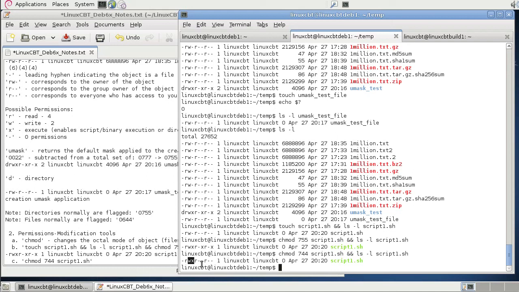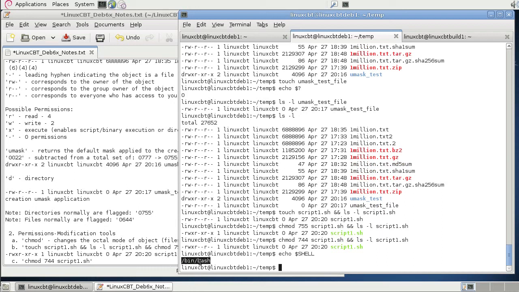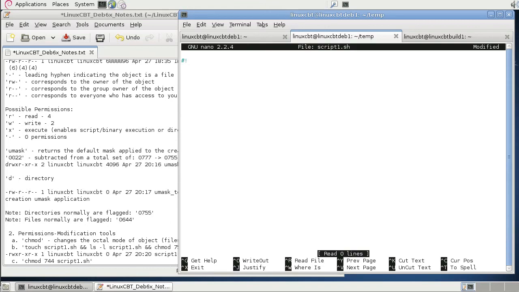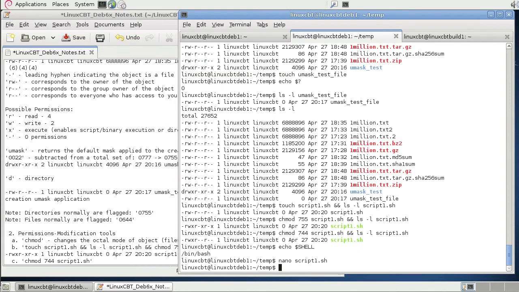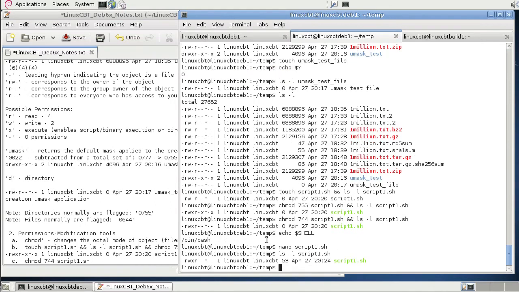Well, to set up a script, first of all, you need to know the location of the shell. So if you echo your current shell, you'll see that we're running /bin/bash. This needs to be placed in a shebang header at the top of the script. We can use an editor such as nano. So nano script1.sh and create a shebang header. And in it, we do something useful, such as echo, this is our script test. And there is our script. Nothing else to it. Perhaps we'll include a line that we like to incorporate, and that's it. So now this is a script. It's no longer 0 bytes. Let's ls -l script1.sh. It's now 53 bytes.